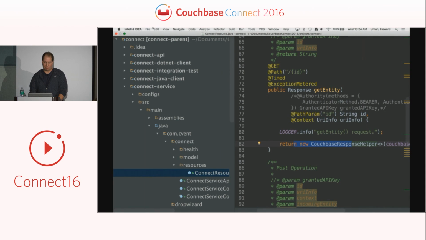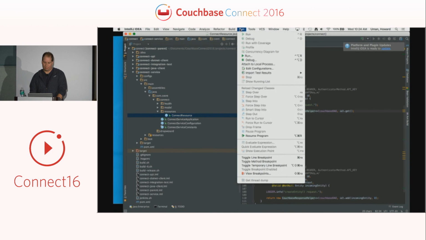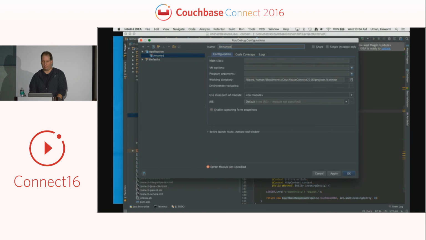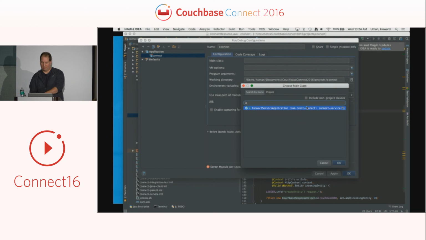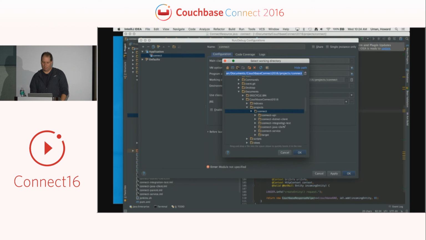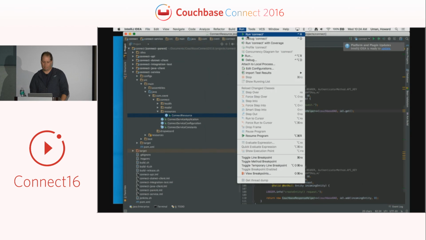Let me exit this presentation mode so that I can see what I'm clicking on. Edit configuration. Application, so obviously it's Connect. Automatically filled. This is the main class. The arguments are server, and then we need to provide the configuration. So it's configs, and then this is dev.yaml. The working directory has got to be the service. And we want to use our own class path, right? And run.